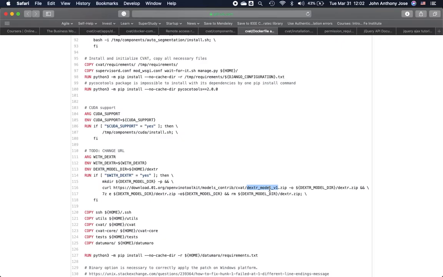Think about it this way: when we talk about OpenVINO, it's just a model that you can think of like a TensorFlow model. It just does nothing by itself. So if you want to run the segmentation model, the DXTR model, the Deep Extreme Cut model, you still have to run it. But if you try Deep Extreme Cut in CVAT, you'll magically see that it's already integrated in CVAT.